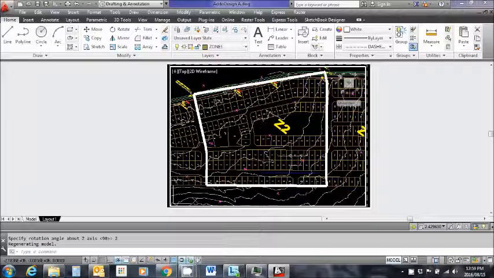Now I'm going to make sure I switch the UCSfollow command off. UCS, wait, let's make sure we type the right thing. UCSfollow. Enter, 0 to switch it off. Okay, there we go. Now it's switched off.